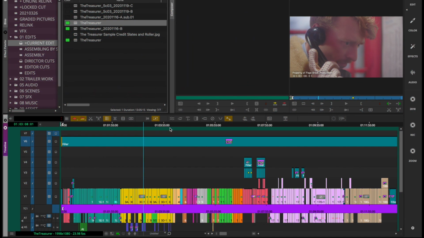Number 2, coloring by scene. So this is another really good use for clip coloring, as it gives you a sort of wide overview on your timeline of your scenes.